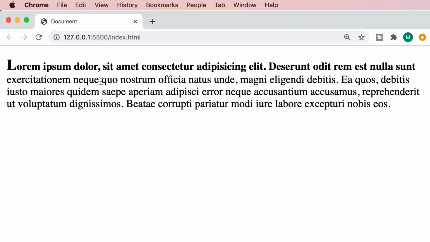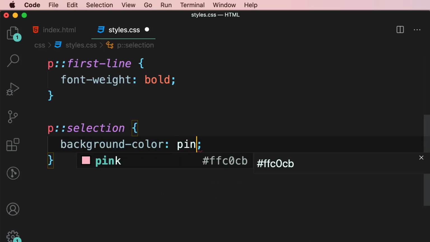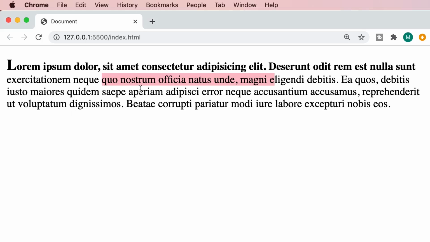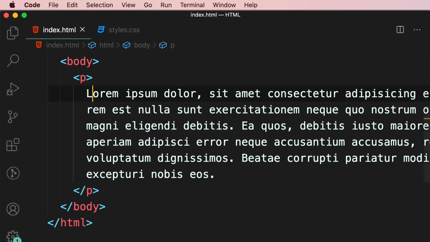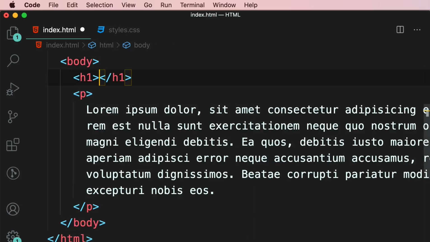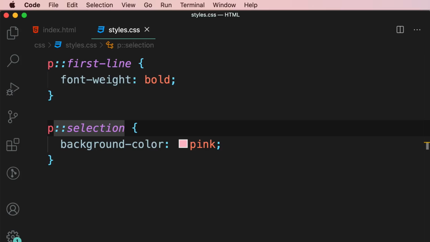Now if we select some text, by default, the background of the selection becomes blue. We can change that using a pseudo element. So we type P, double colon, selection. Here we can set the background color to pink. Now, the background is pink. However, this style is only applied to selections in paragraphs. So if we go to our markup and add a heading, and then select this heading, the background is still blue. So to make this rule more flexible, we can remove the element type, and now any element that is selected will have a pink background. So let's save the changes.